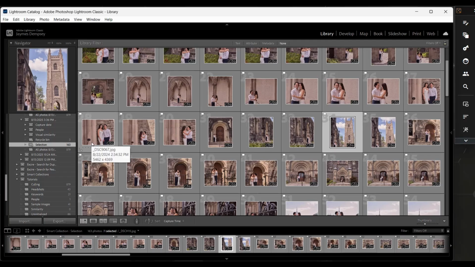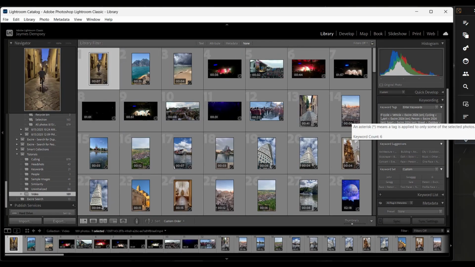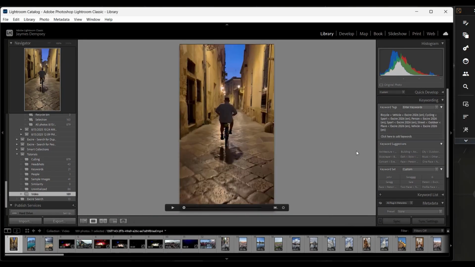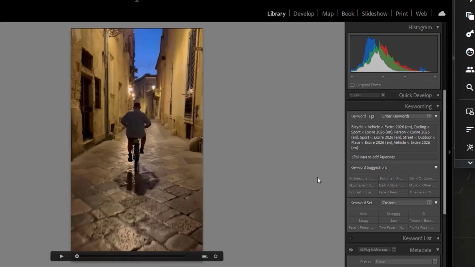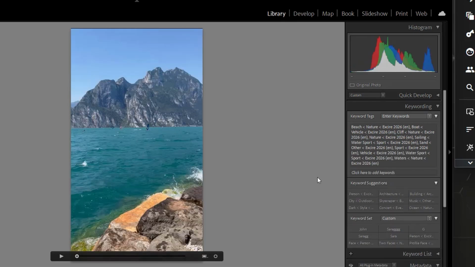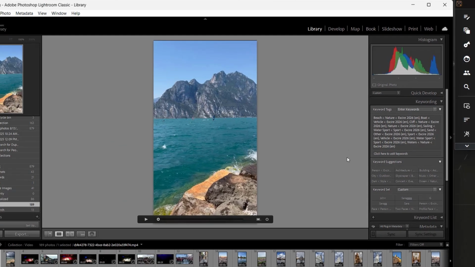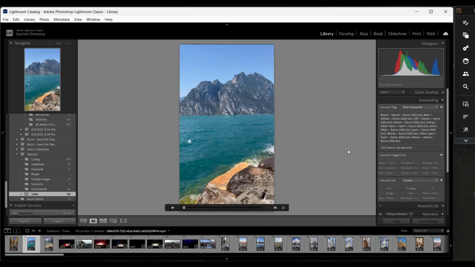So Excire Search adds descriptive keywords to your videos. Here you can see that Excire labeled this video with keywords such as bicycle, cycling, person, sport, street, and vehicle. If I mouse over to the next one, this video gets beach, cliff, sailing, waters, and so on. And you can quickly find videos using Excire's keyword search, but also the similarity search and prompt search as well.